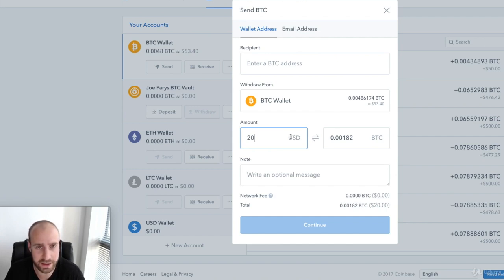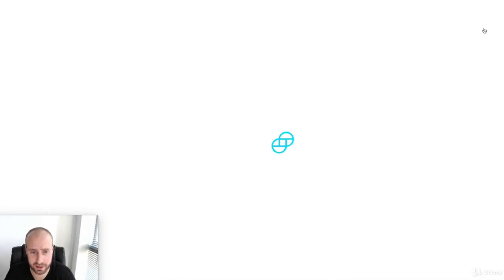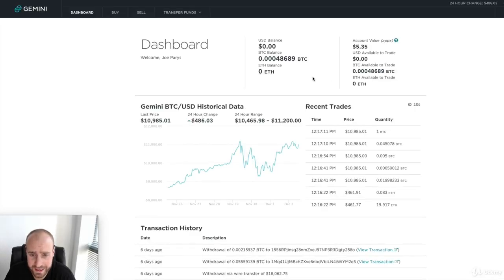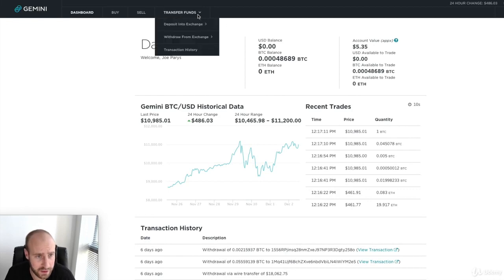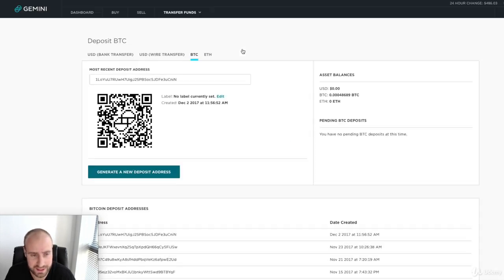But let's go ahead now to my Gemini account, and I'm going to show you how to get a receive address and how easy that is. So here I am on my Gemini account. I'm going to click sign in, and I now want to transfer funds. So I want to deposit into this exchange. I'm going to be depositing with Bitcoin, so I'm going to go ahead and click on this.